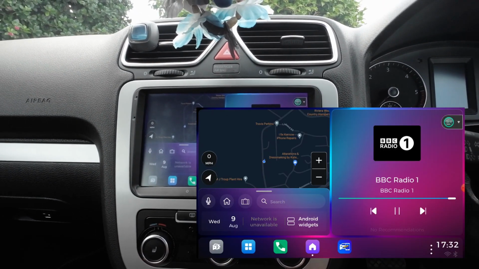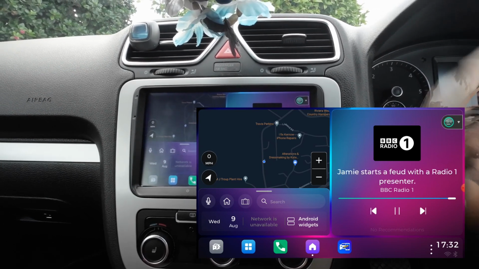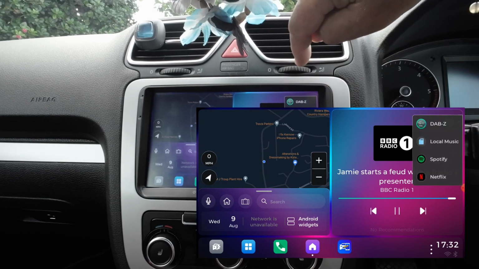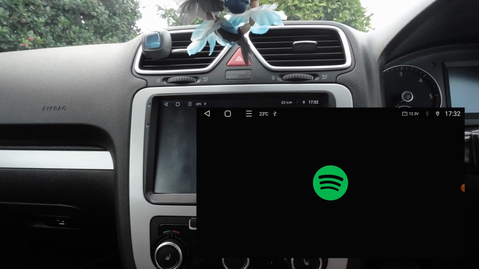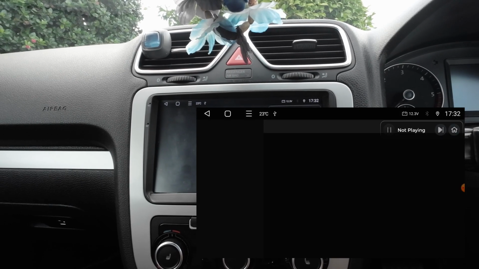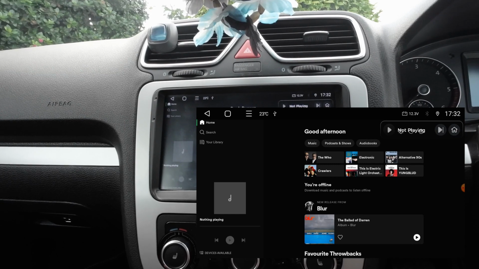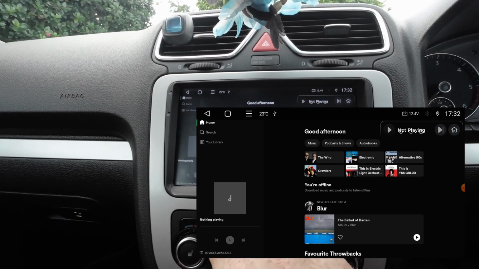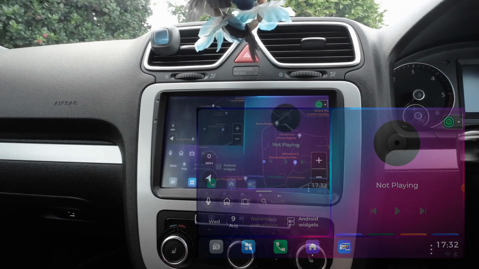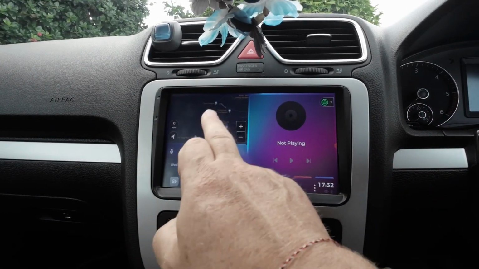I've actually not got Wi-Fi connected at the moment, so I can't show you Spotify, but should we want Spotify, we'd literally go up there, select Spotify, and then Spotify would load, and then we could go in and we could literally play our Spotify playlist or whatever else we've required. We'll go home again.